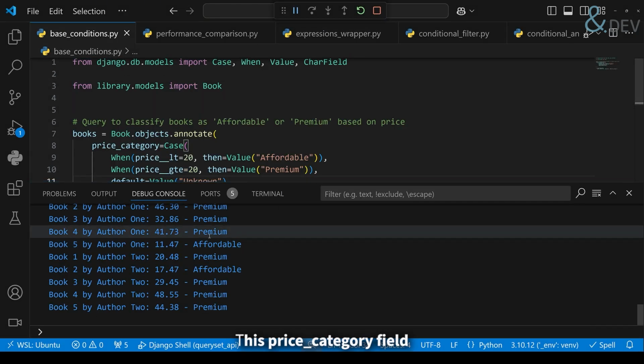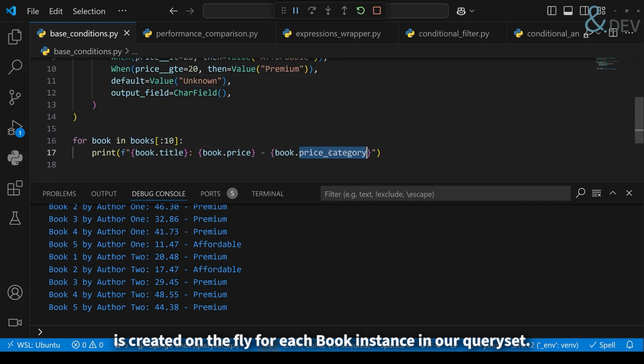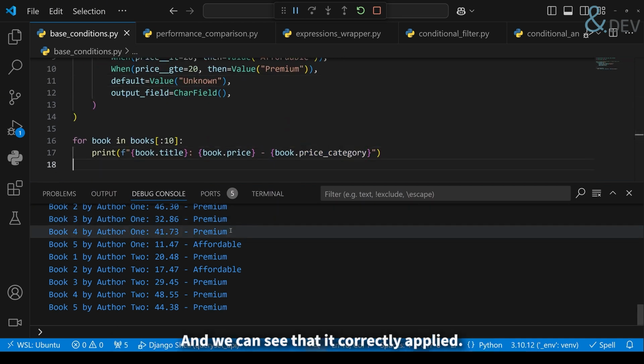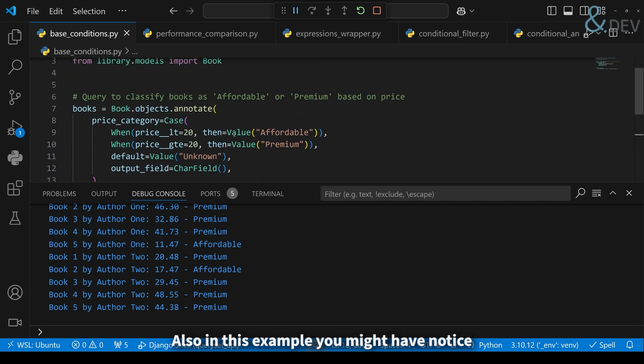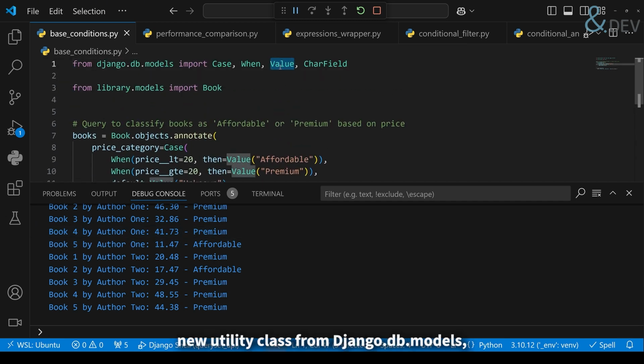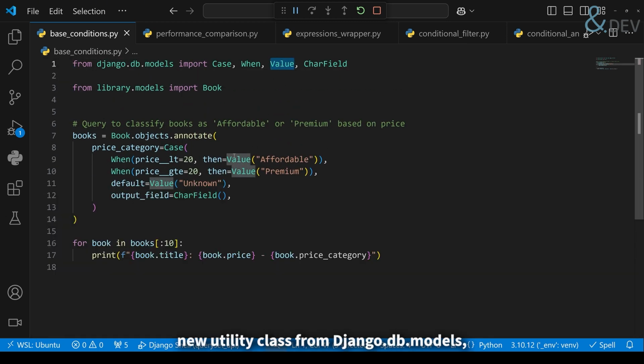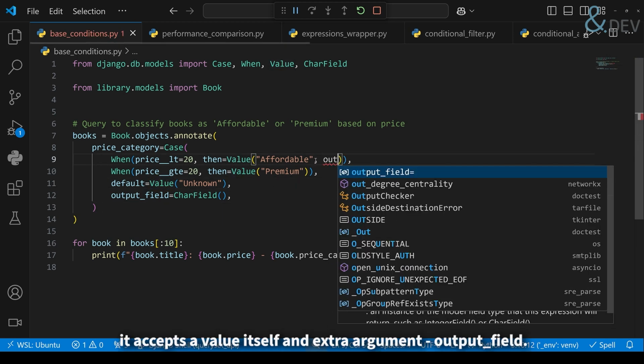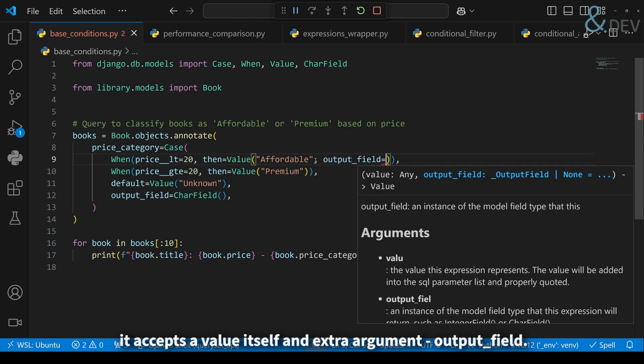The price_category field is created on the fly for each book instance in our queryset, and we can see that it's correctly applied. Also, in this example, you might have noticed the new utility class from django.db.models, Value. Use it to represent a constant value in database expressions, extremely useful in annotations, aggregations, and conditional expressions. It accepts a value itself and an extra argument, output_field.